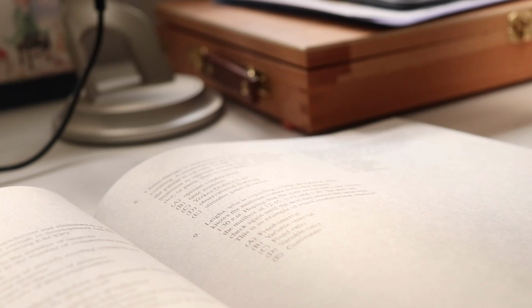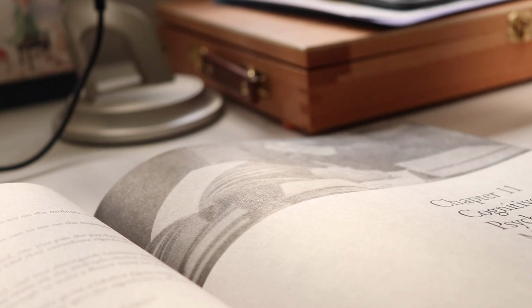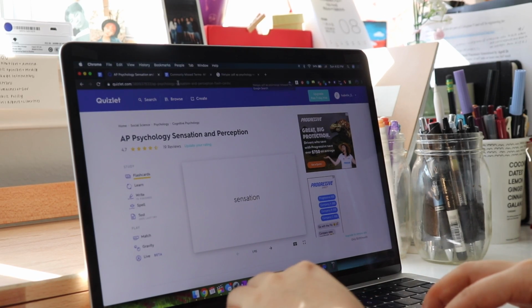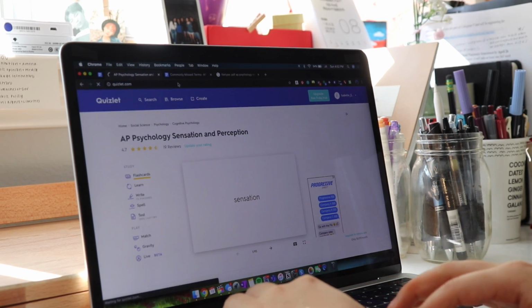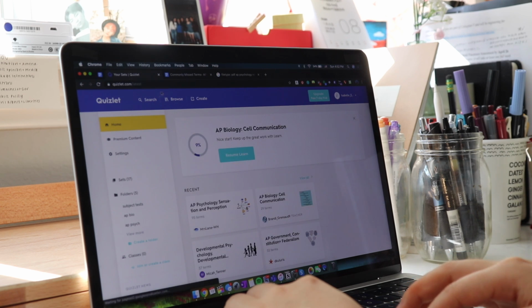AP Psych is heavily term-based, so a majority of my study time for this exam will be spent on Quizlets and multiple choice questions in order to practice recalling definitions and terms.